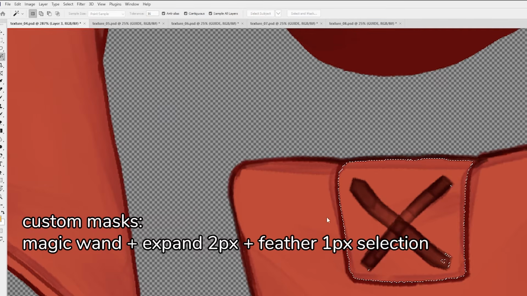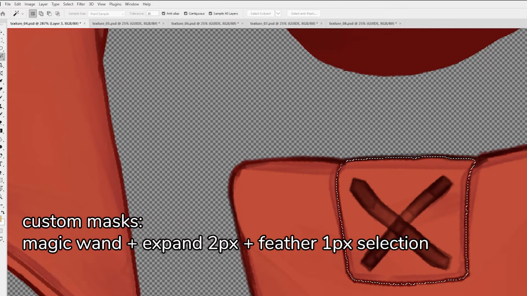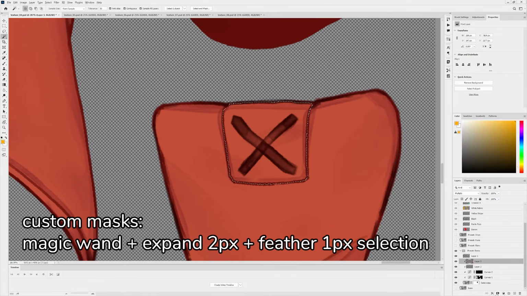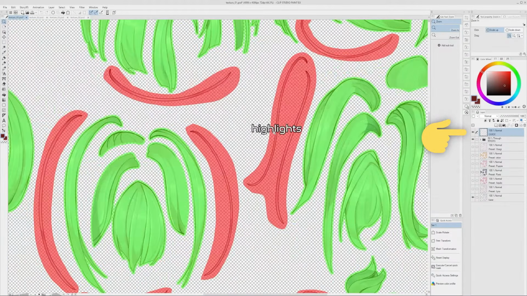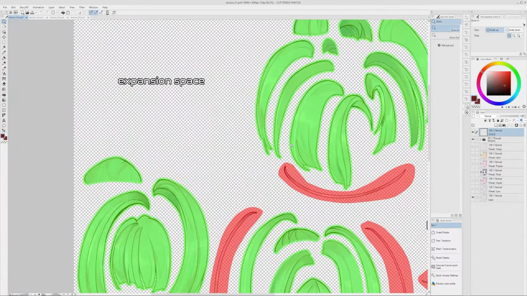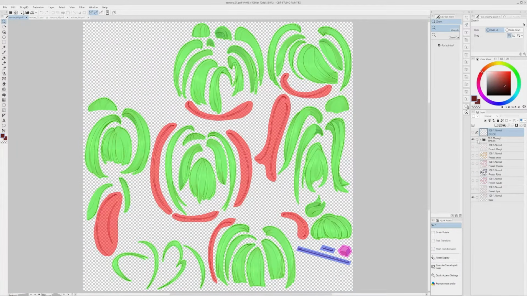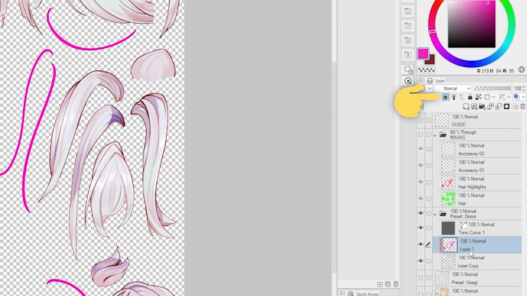If a mask doesn't exist, you can use magic wand to select your desired areas, expand the selection by 2 pixels, and feather by 1 to get a nearly perfect mask. In addition, the guide layer will be visible by default. This is just an annotation layer to help you find objects. Please turn this layer and the mask group off before exporting, or your model might look a little funny. When creating a new color preset, I recommend duplicating the base layer and putting it in a group, then clipping your adjustment layer to the new layer so it retains the transparency.